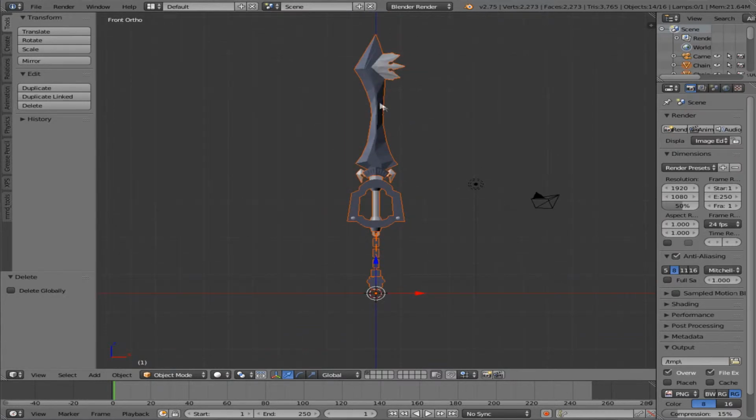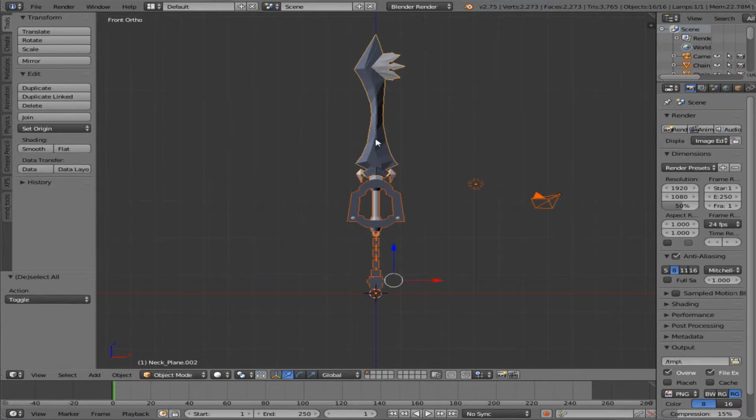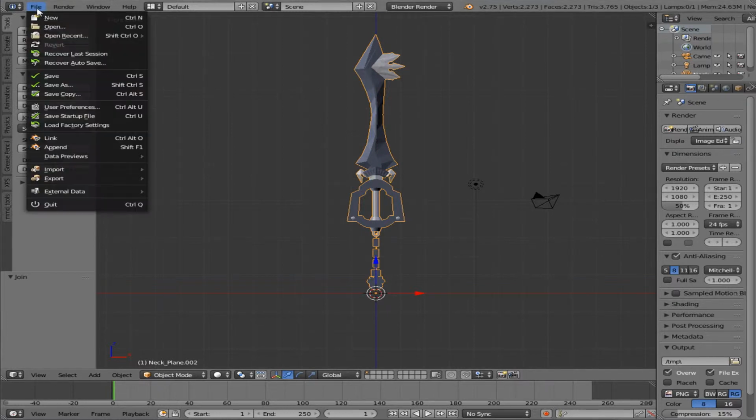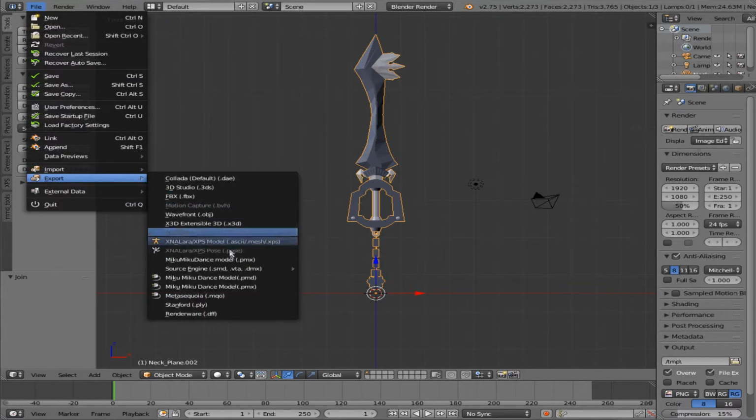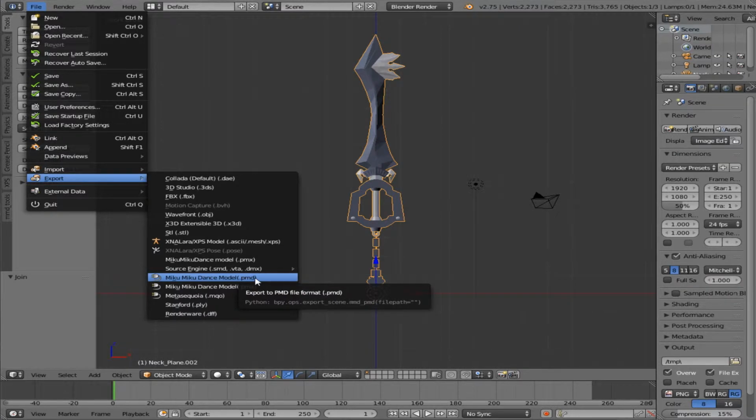Now what I need you to do is click anywhere on the model. Doesn't matter where, the top, the bottom, just click anywhere on the model so that something is highlighted. Hit A on the keyboard, hit A until you highlight everything, then hit Control J, and then everything is joined. Now right click on the keyblade, File, Export, and then you need to have this plugin, which I talked about in the previous video about looking for this script. Right, so you click Export as PMD.